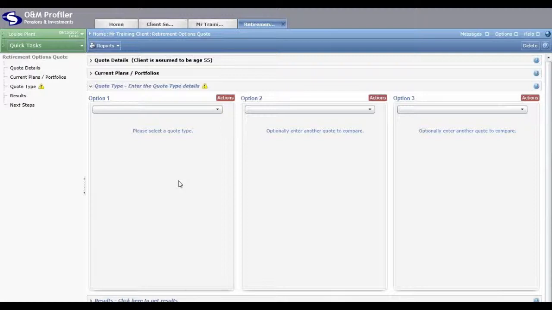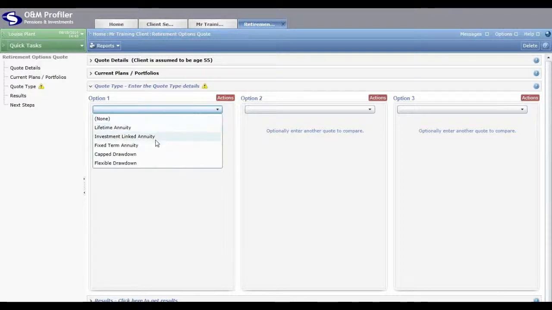The options that you have to choose from, if you use the drop down here: you have lifetime annuity, investment linked annuity and fixed term annuity. These quotes are all driven via AsureWeb. And for our users who have the professional version of the system, you also have the ability to generate drawdown quotes. Now drawdown quotes will be covered in a separate video. We will focus on annuity comparisons for this session.